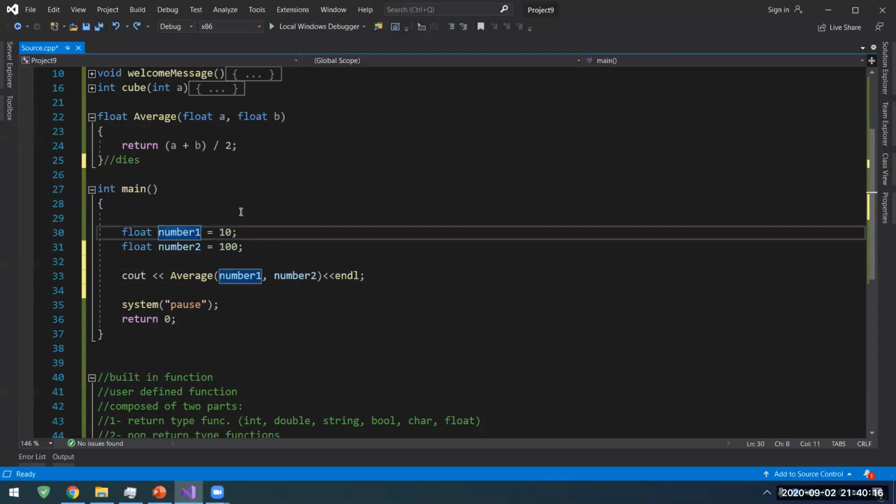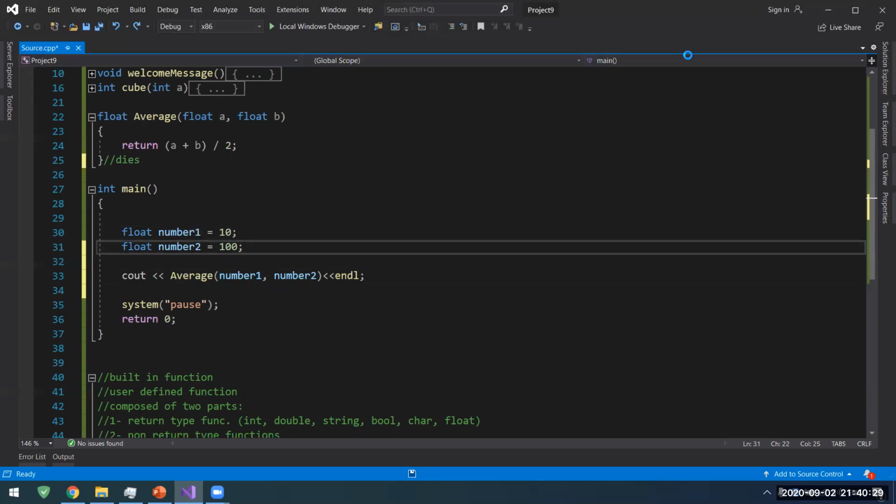But I can also have a different variable, put it here inside the average. The important thing is it should be a number, and it should be a float number, okay? Very nice.